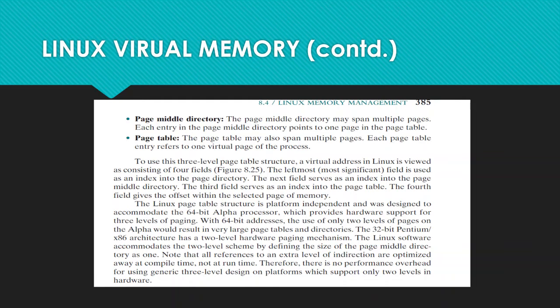The Linux page table structure is platform independent and was designed to accommodate the 64-bit Alpha processor, which provides hardware support for three levels of paging. With 64-bit addresses, the use of only two levels of page on the Alpha would result in very large page tables and directories.